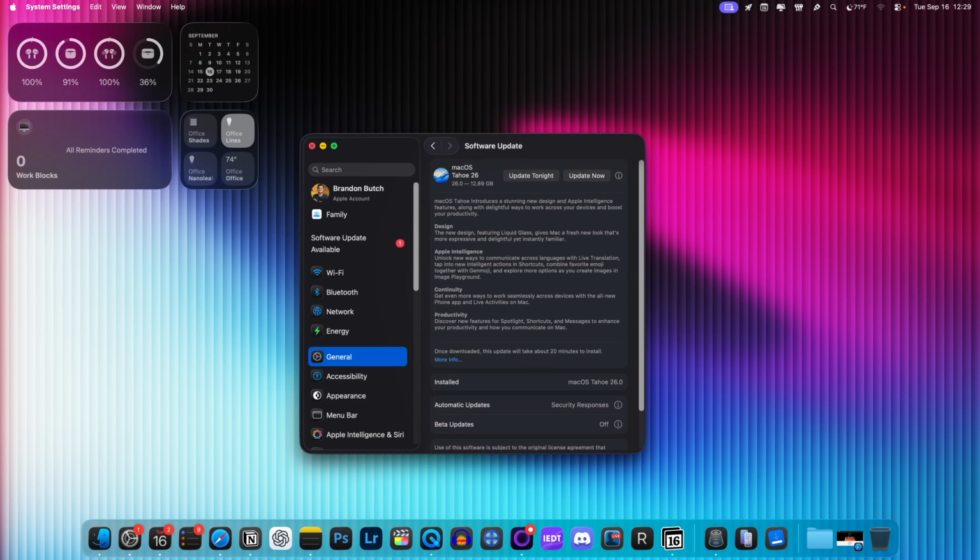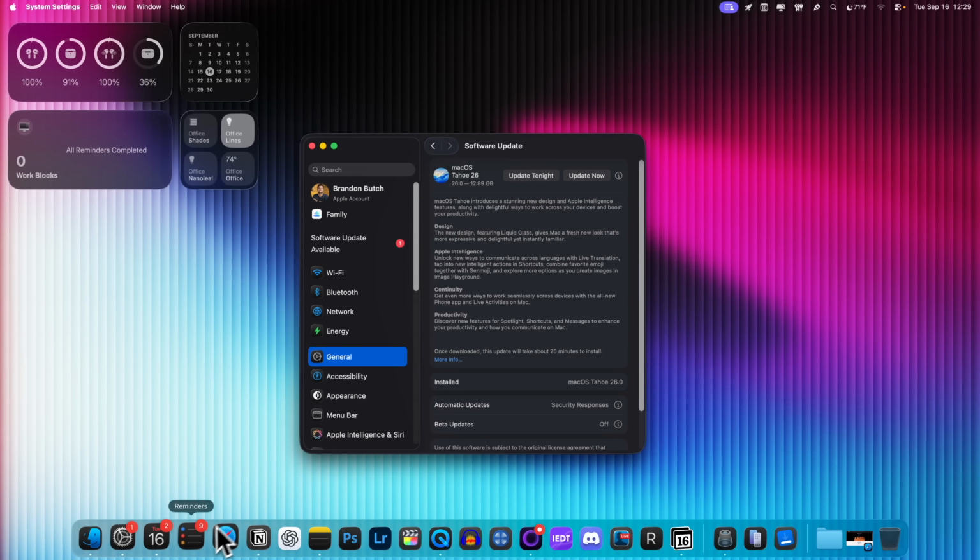Okay, so first things first, and you will notice this right away, we have the Liquid Glass redesign. So if you watched my iOS 26 video, if you have an iPhone, you know that we have the Liquid Glass redesign there. This is also on macOS. So basically everything has changed. I mean, where do I even begin? All of the app icons at the bottom have changed.